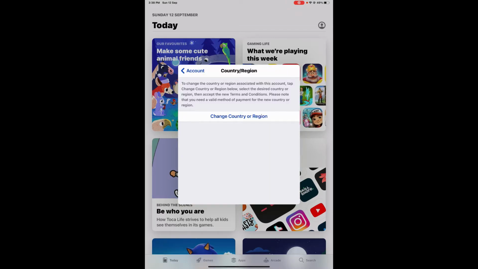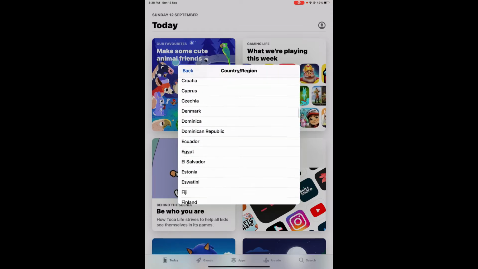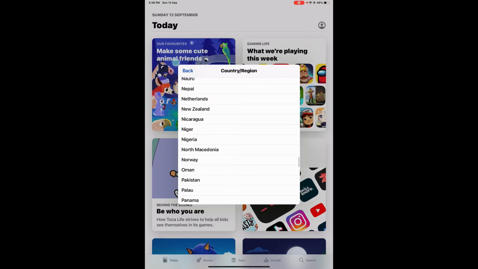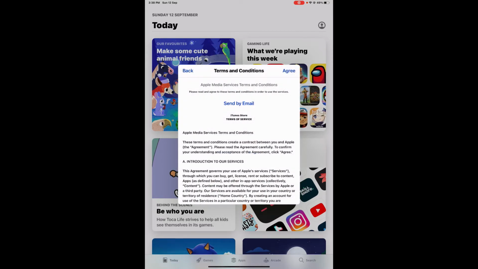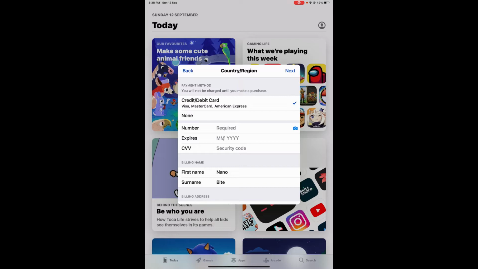You will be presented with a list. You need to select the desired country from this list. For the sake of tutorial, I will be selecting Pakistan. You need to agree with the terms and conditions. Click agree and then click next.